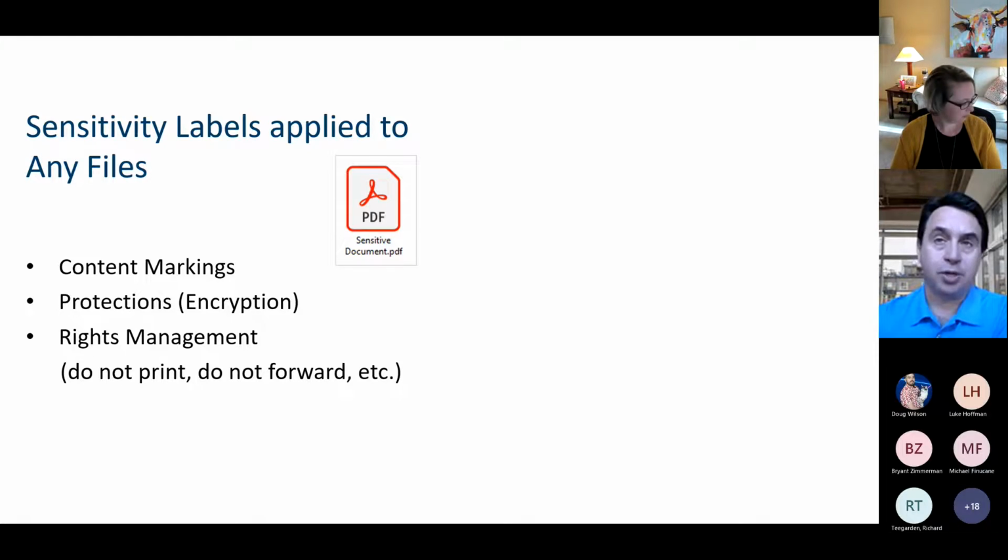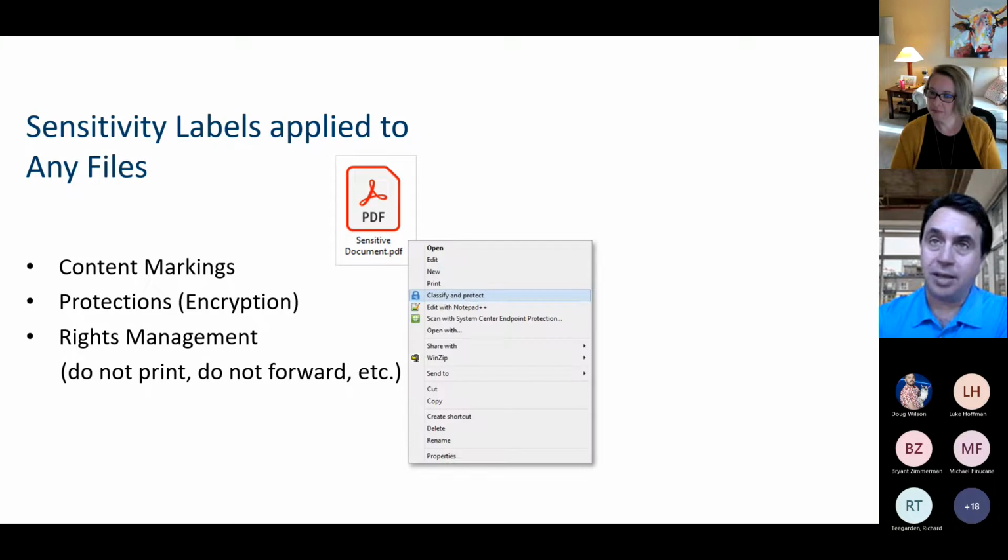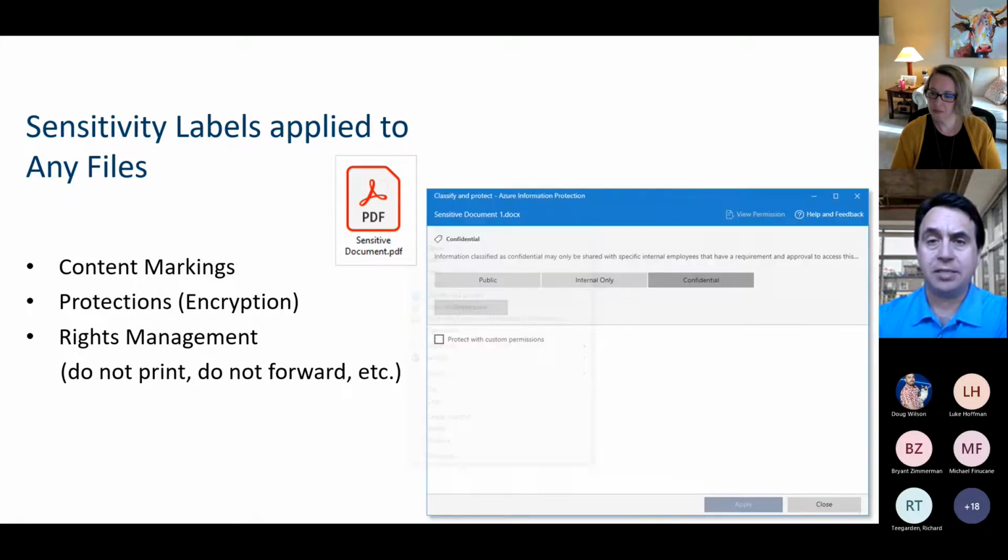To label a PDF file, I simply right-click on that PDF file in the File Explorer. I choose Classify and Protect. A dialog's going to appear with the same options that you saw, the same sensitivity label options, and I can choose from these here. And this is not just for PDF files, this is in fact for any file type.